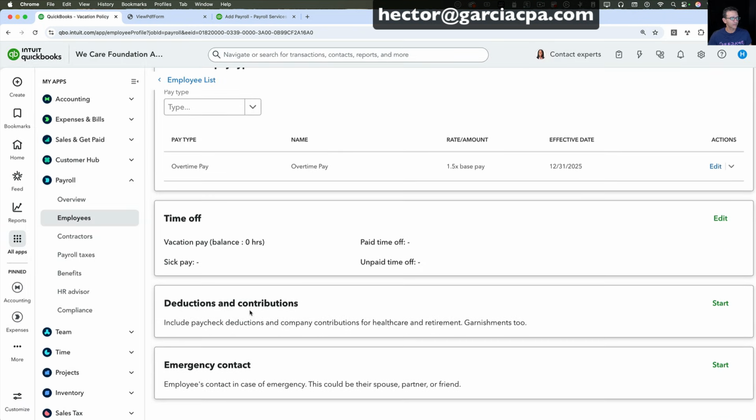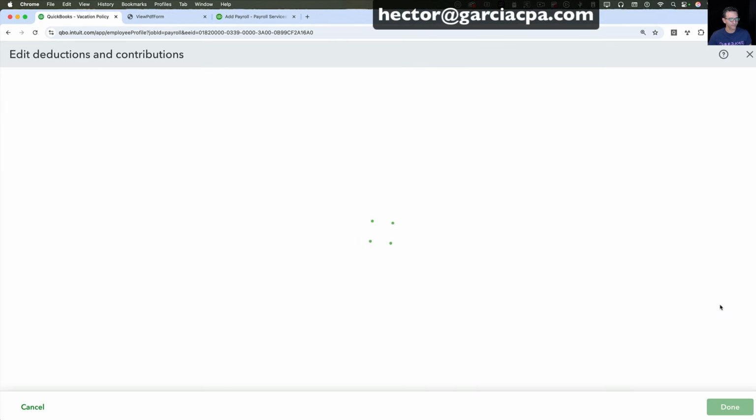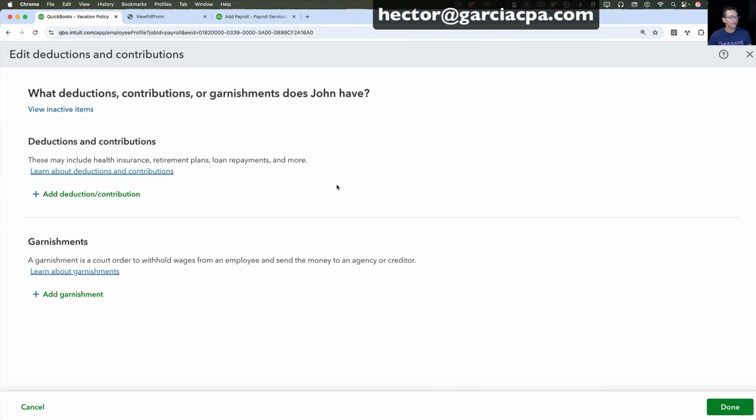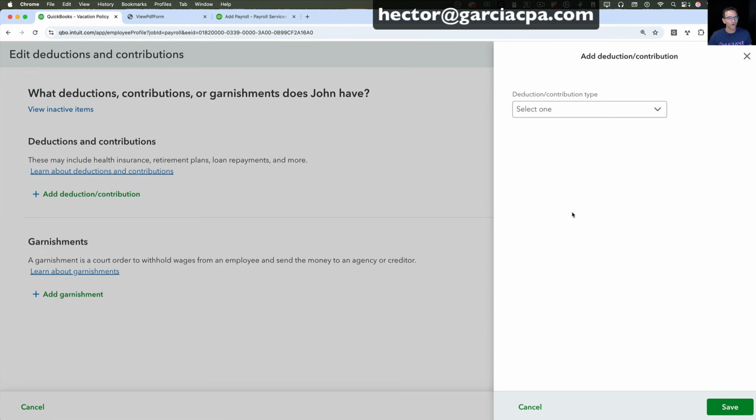Then I'm going to go down to deductions and contributions. I'm going to click on start. And then here's where you add all these moving parts of paychecks. And this is the beauty of QuickBooks Payroll. This is the stuff that makes payroll really complicated, and they make it super easy for you to track. So here on deductions and contributions, we have all sorts of things we can add.